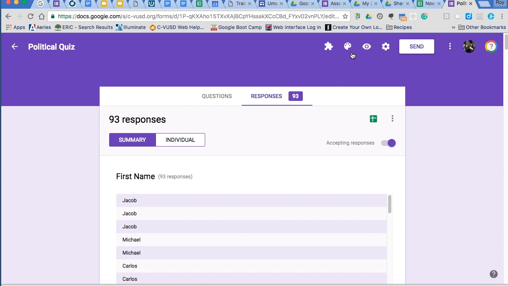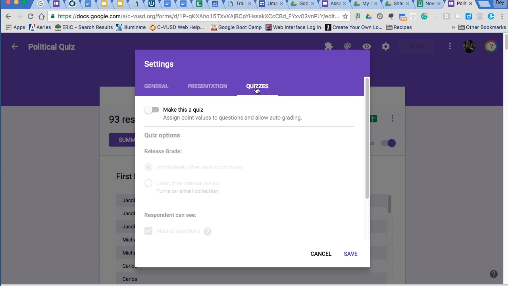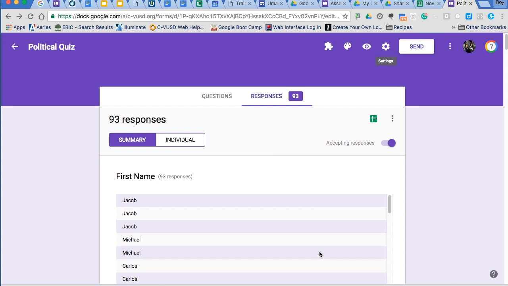Another really nice feature is the quiz feature, which I really like because now I can give point values to each question. And when my students give an open-ended response, I can give them a response back to see if they got it right or wrong, which is very cool because then my students walk away knowing exactly how they did on the test.